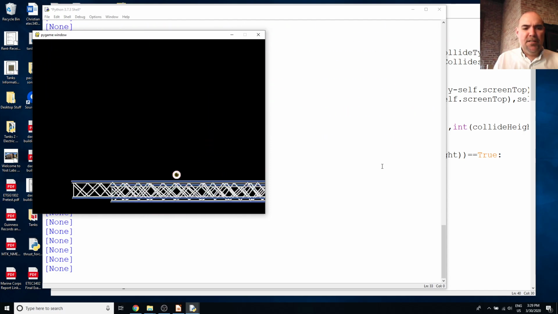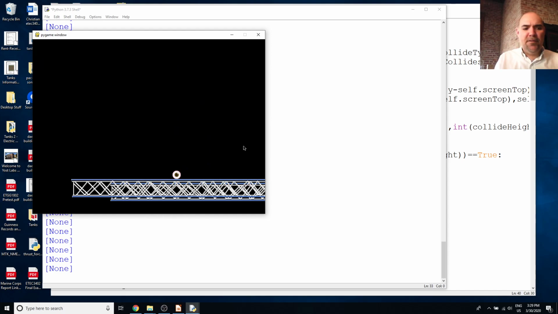So I am getting none. You can see back there in the background all these none things coming up when I'm sitting on that thing, but it's still not allowing it to jump. So that list is not returning false.